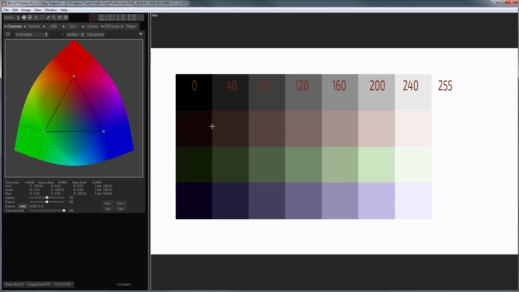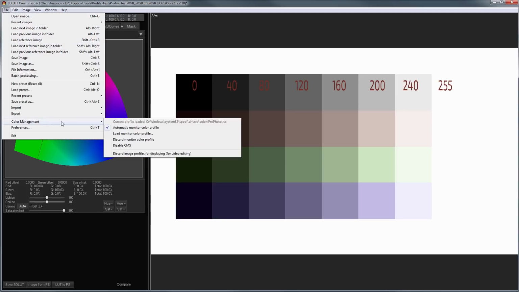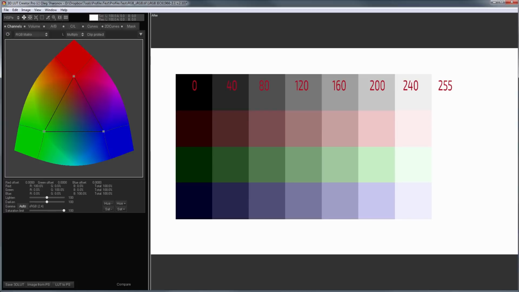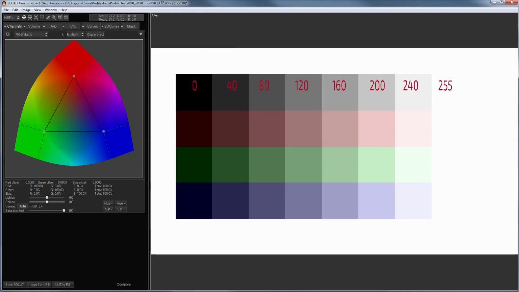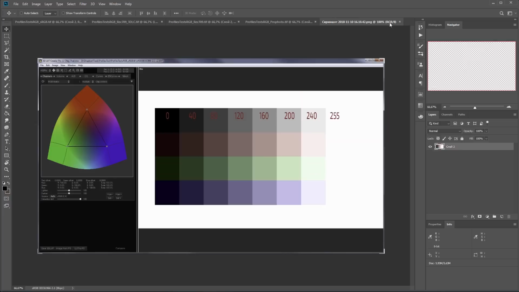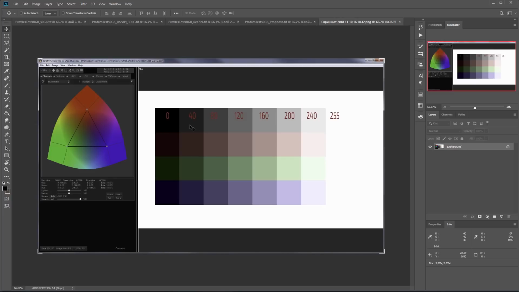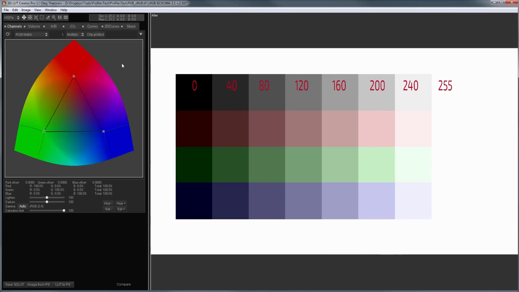In the default mode, 3D LUT Creator works like Photoshop. That is, it loads the monitor profile and uses it for displaying a picture. If I need the colors in 3D LUT Creator to be displayed in the same way as in DaVinci or Premiere, I go to the menu, File, Color Management, and select Discard Monitor Color Profile. Now the image is displayed in the same way as in Premiere or DaVinci. I take a screenshot. The numbers are the same here. 40, 40, 40, 80, 40, 40, and so on.